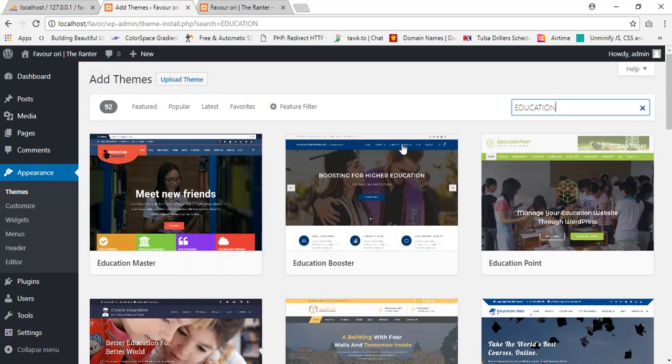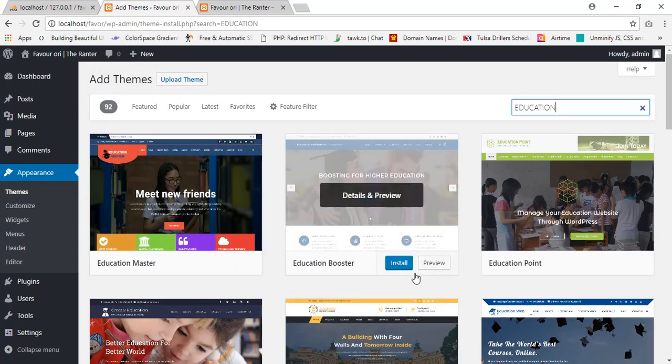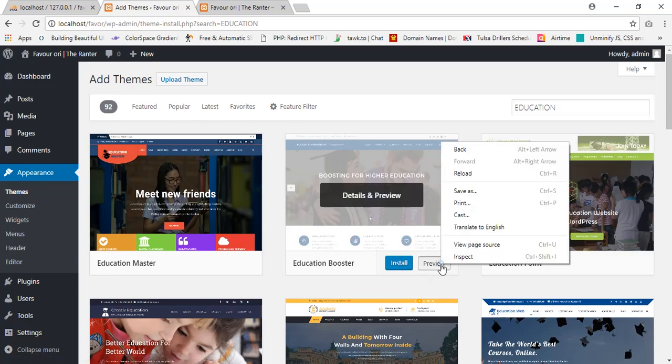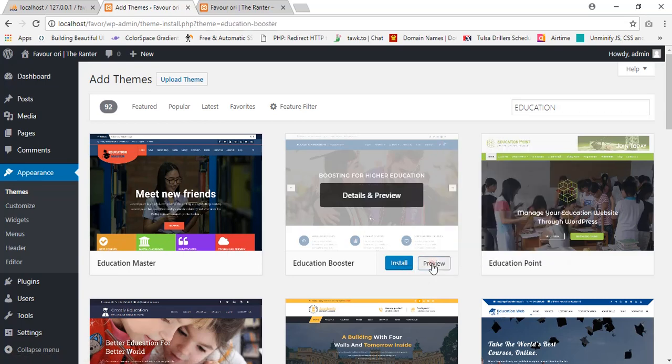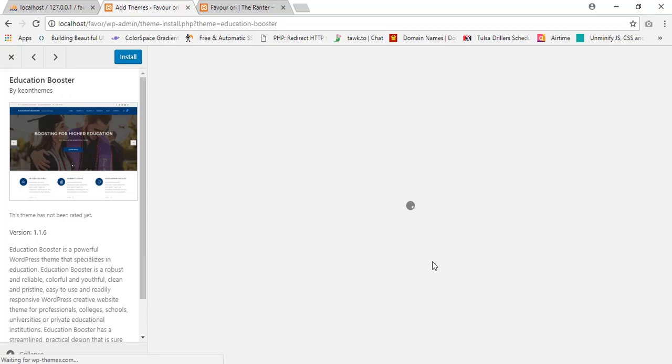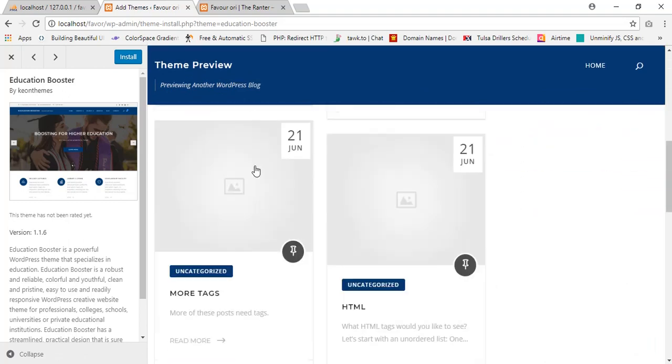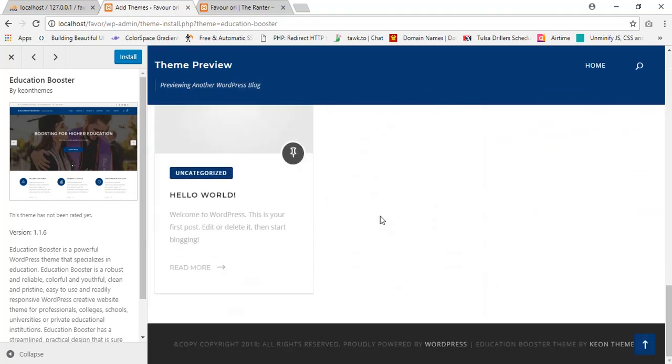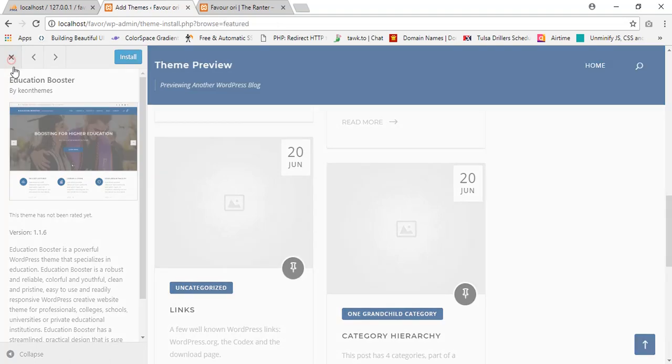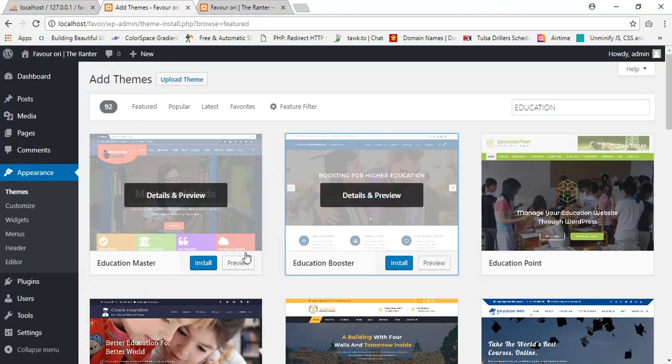So let me take this one so I can preview first of all to see how it's going to look. So click on preview. It brings you here. You check it. Is this what I like? Is this what I want to do? Sometimes when you install these themes, they don't look exactly the way they were when you previewed them. So you need to play around with it to get that fixed. Let me preview this one.